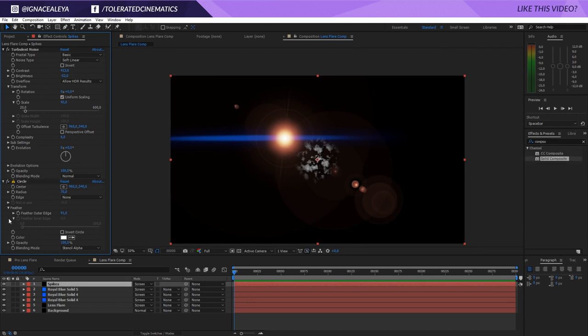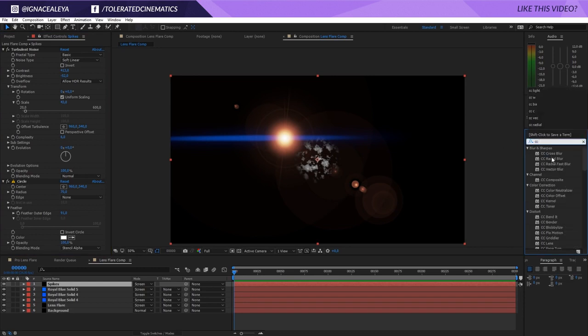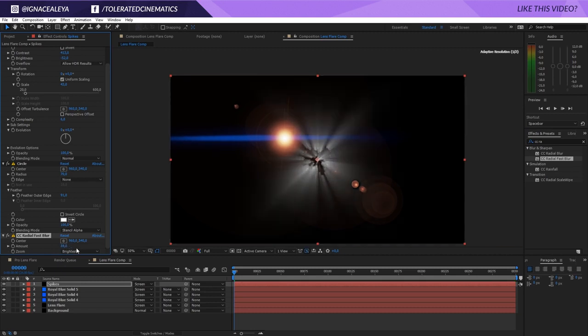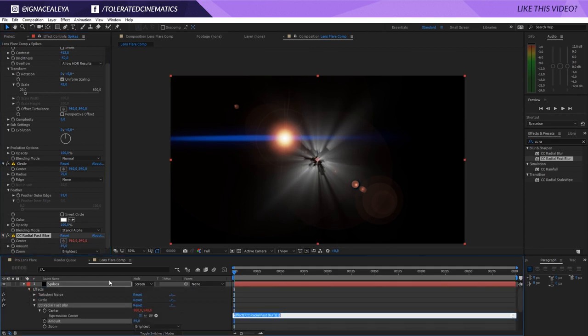Okay. Once you have that, we can search for CC radial fast blur, and I'm going to apply this to the spikes as well. And right here in the zoom, I will change this to brightest, so it's only going to look at the white parts. Of course, increase the amount right here. What I will do is hold Alt and click on the center and drag it to the circle center right here on the circle.